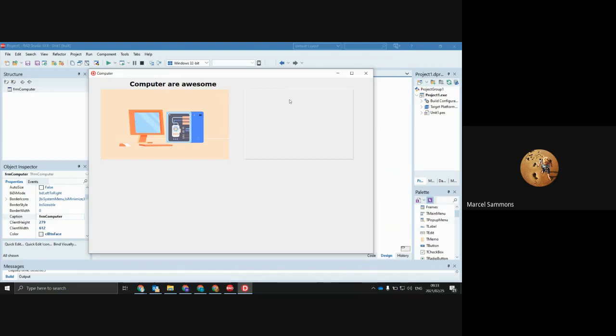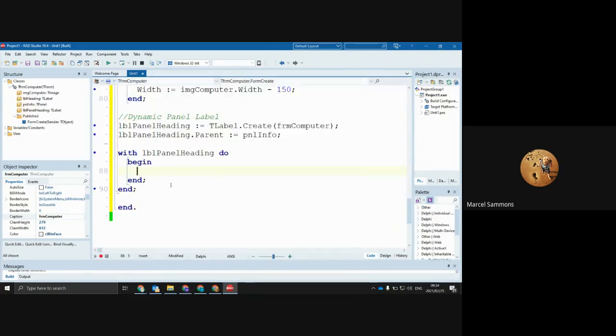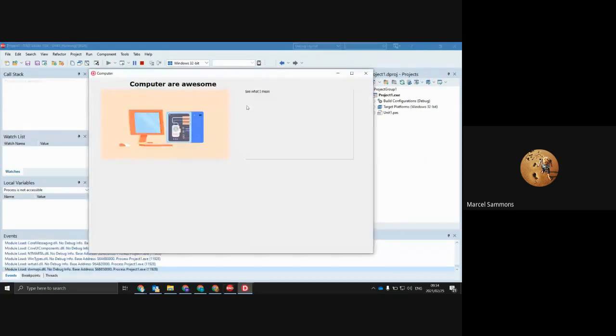So if I go and put the label into 0, 0, you would think that it's going to sit over there, but it's not, because what happens is this is the actual panel. It's got boundaries for it, and if you put something on this panel and make it the parent and you say 0, 0, we'll go and put the label over there. Right, so let's show you what I mean. PNL dot top is 0, the left is 0, and then the caption value is see what I mean. See, there it is.